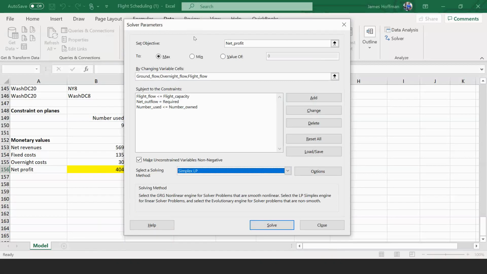Okay, so your objective is net profit. You want to maximize this profit. You're changing ground flow, overnight flow, and flight flow in no particular order, but they got to be with commas for those red decision variable ranges. The 3 constraints are flight flow is less than or equal to flight capacity, net outflow equals required, and number used is less than or equal to number owned. And then the solving method is always going to be simplex. All right, so we can solve this.